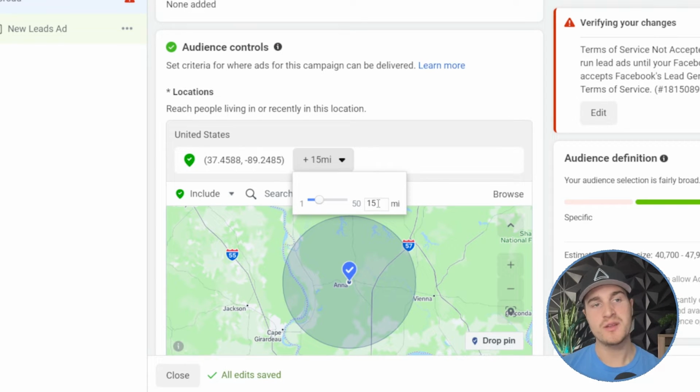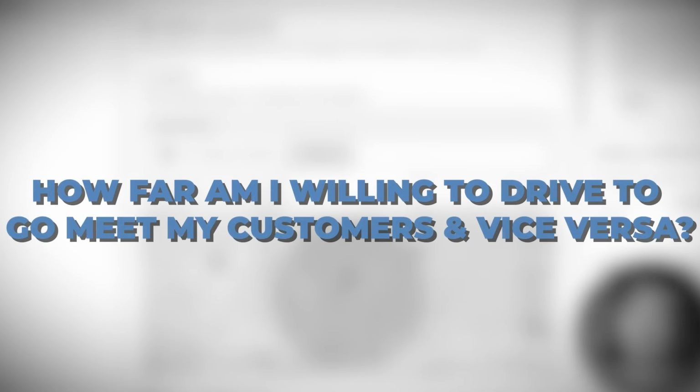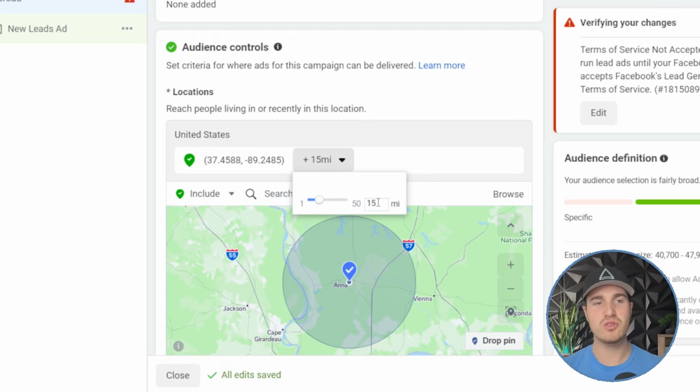So when you're setting this up, you have to take a step back and ask yourself, how far am I willing to drive to meet my customers? And vice versa, are my customers actually going to drive 15 miles to come and see me? Especially if they need to see you on a regular basis, that might be a little bit too much, especially if you live in a crowded place like New York. So just consider that. Because it's a demo, I'm just going to leave it at 10 miles.